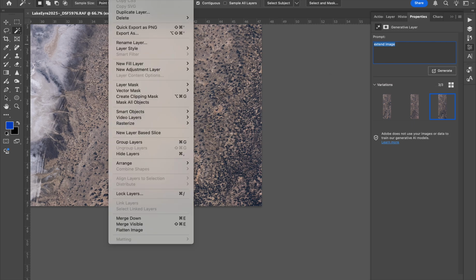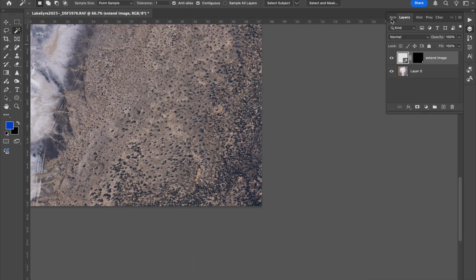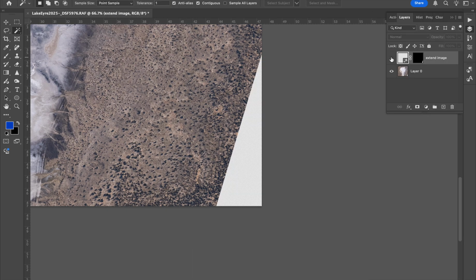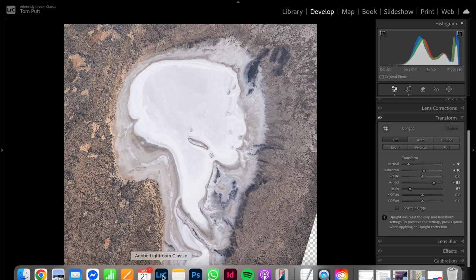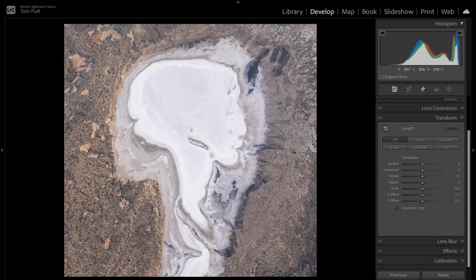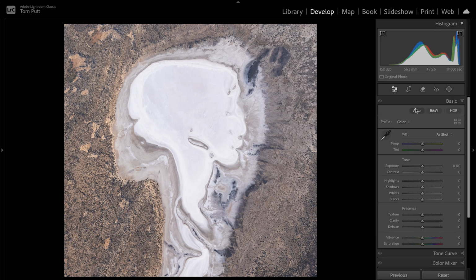Now that's done it. Now it does add that sort of fill as a layer, you see? It's an extra layer. So we just have to go in and flatten the layer. So just go layer, flatten layer, then save the photo, and then go back into Lightroom, and it sucks it back in, and there's the photo. Now it's ready to go. Basic, auto adjustment. It's done an auto adjustment there.